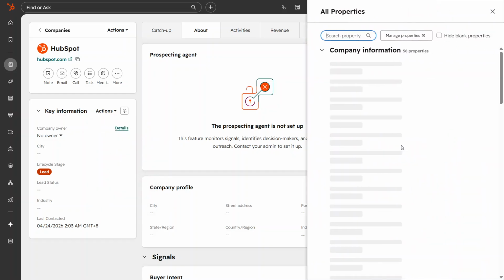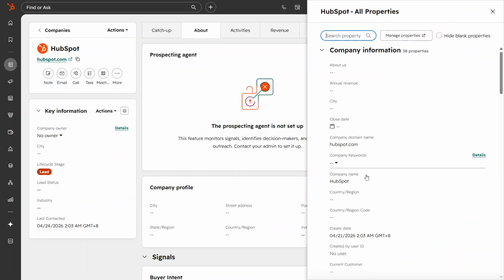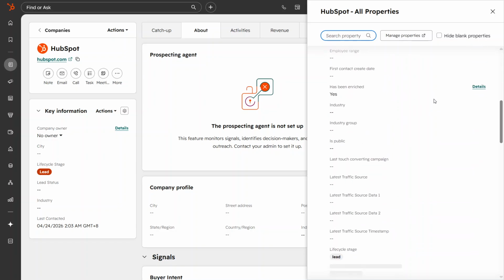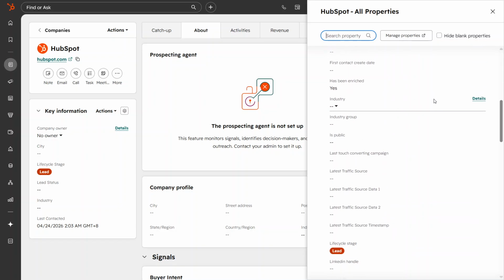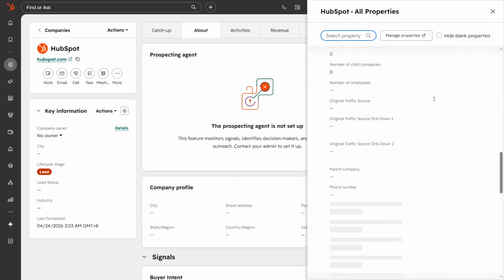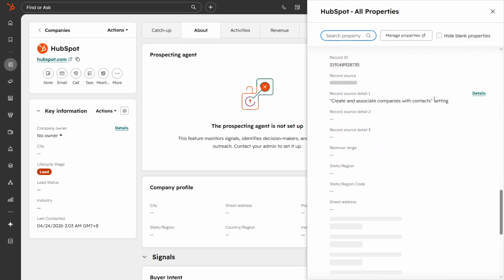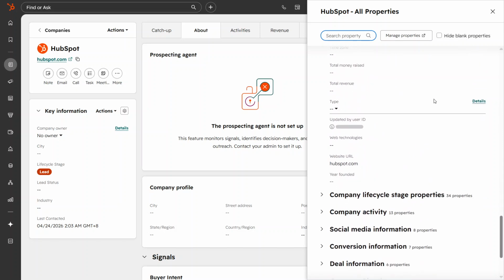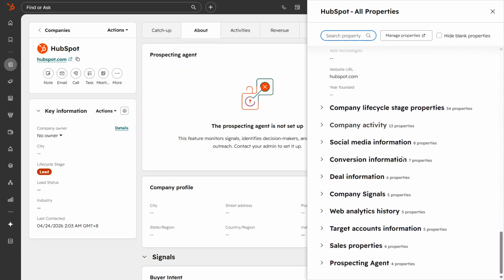When you do that, a panel will slide open from the right side of your screen. This panel shows all the properties associated with the company, grouped into different sections to make them easier to find. Scroll down in this panel until you see a section called Target Accounts Information. If it's collapsed, click on it to expand that section.